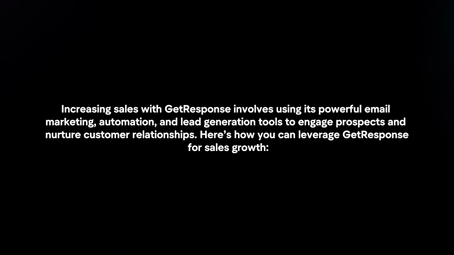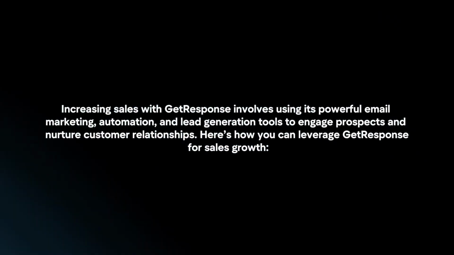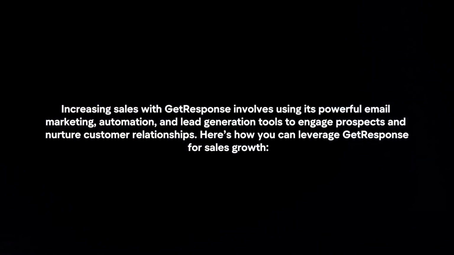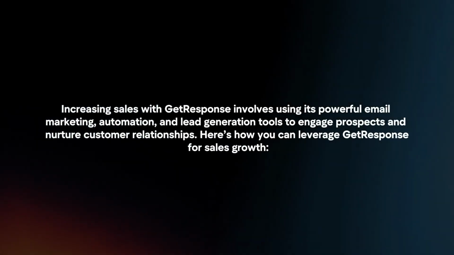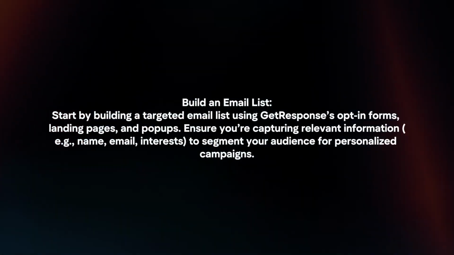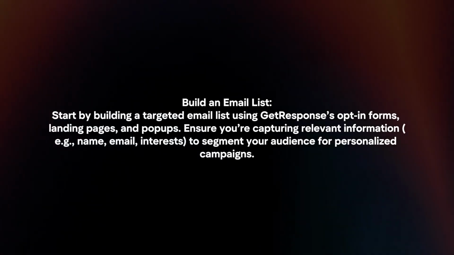Increasing sales with GetResponse involves using its powerful email marketing, automation, and lead generation tools to engage prospects and nurture customer relationships. Here's how you can leverage GetResponse for sales growth. Build an email list. Start by building a targeted email list using GetResponse's opt-in forms, landing pages, and pop-ups.